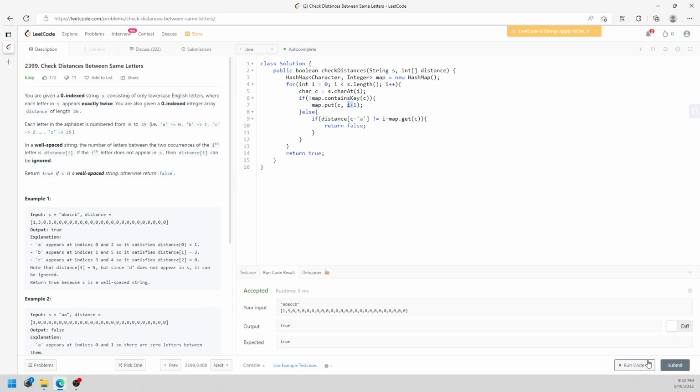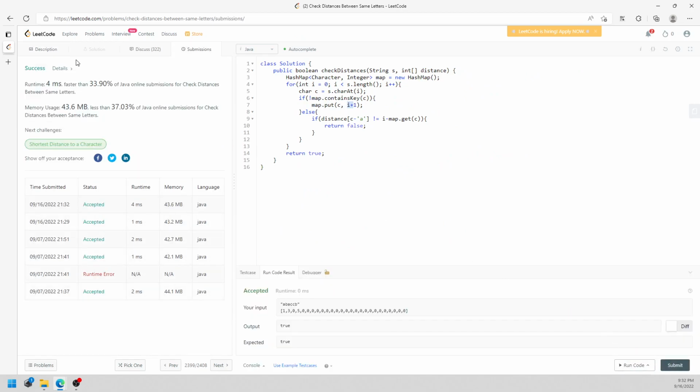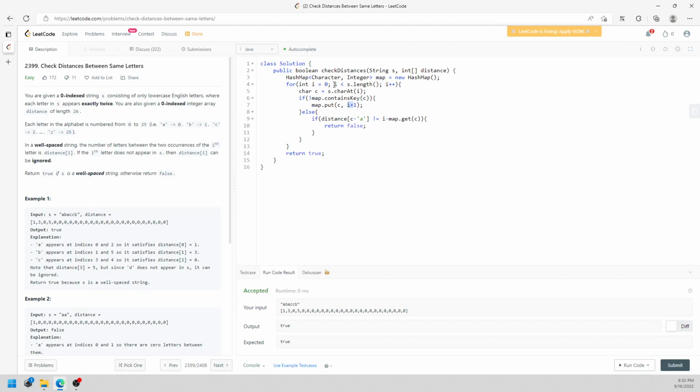So let me check, submit. In this one, you take a little bit of space. The time is going to be O of n for the for loop. The space depends on the values in the string s, so it's O of n for the space and O of n for the time. So this is the solution.